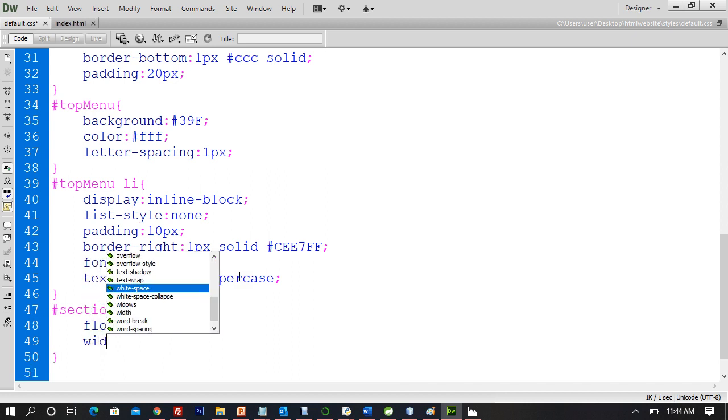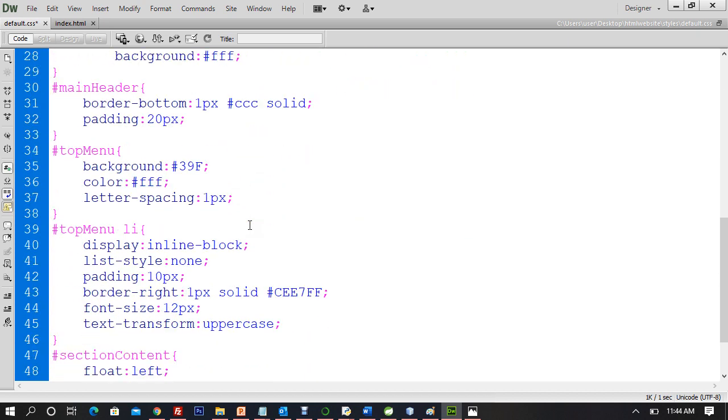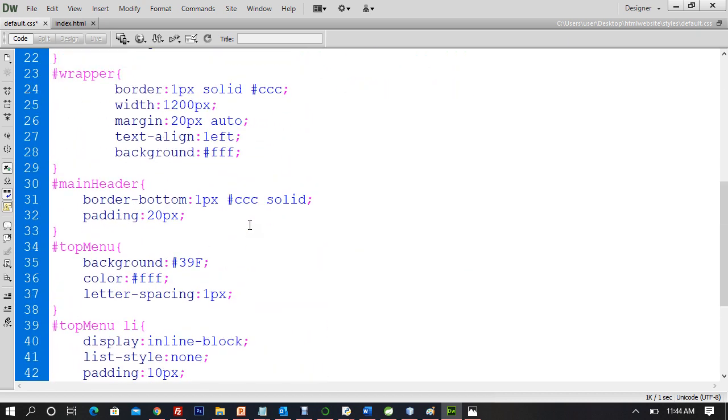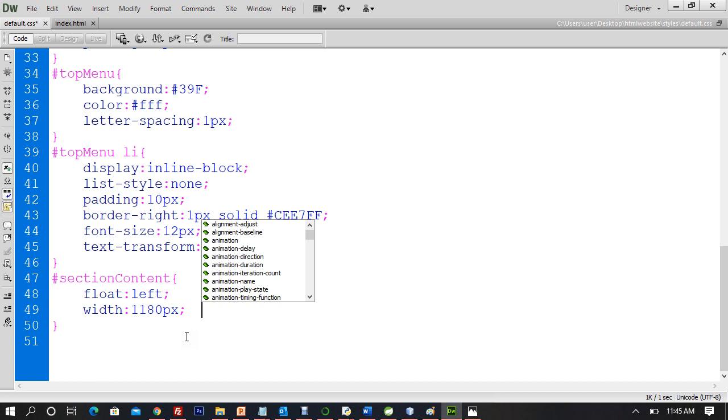And I'll say width. I'm going to give you a specific width, which is 700 pixels. Now, what is the total width of my wrapper? The total width of the wrapper is 1200 pixels, and what I do right here is I'll say 1180 pixels. Why 1180 pixels? Now you can see that you have a total width that is set, that is 1200.